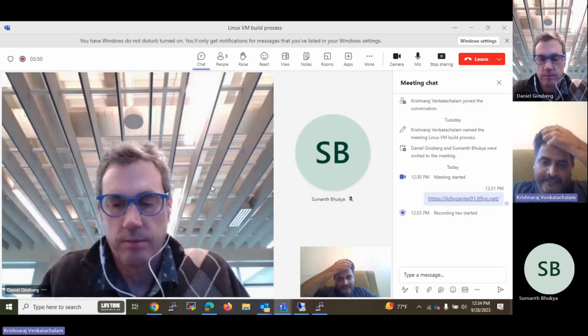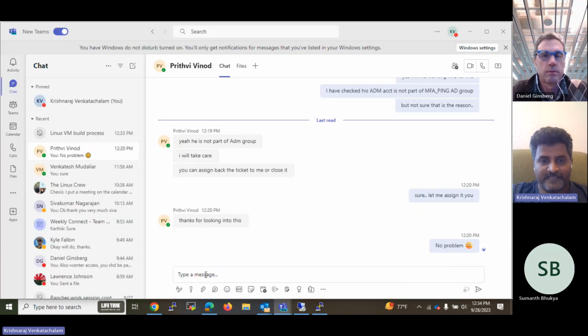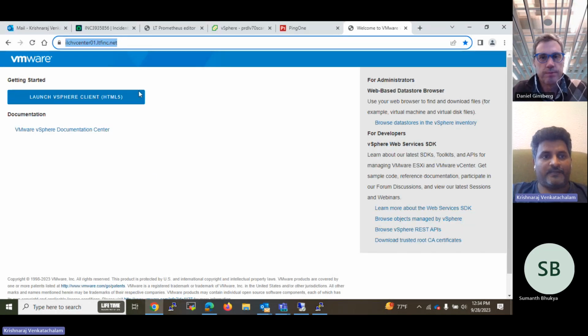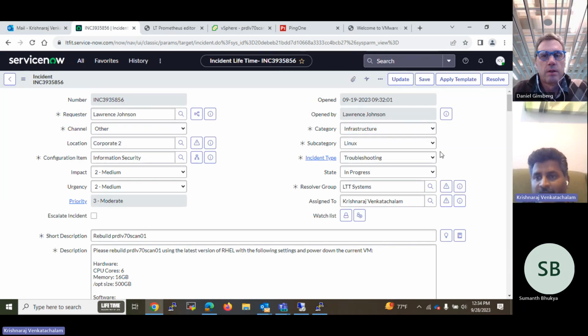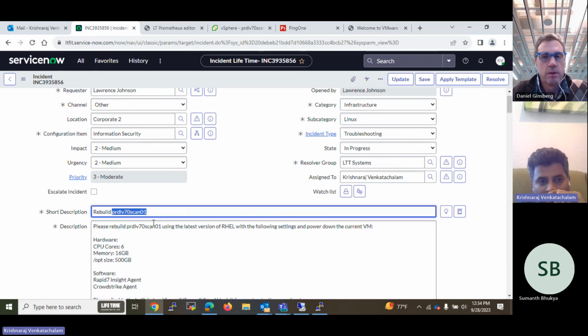Okay. See, last week I got a request for one of the servers which is running in RHEL 7. It needs to be rebuilt with RHEL 8. This is a request I got from the security team. They are currently running this server on VLAN 70 in RHEL 7, and they want to rebuild it with RHEL 8. So this is what I want to show you, how to do the rebuild.